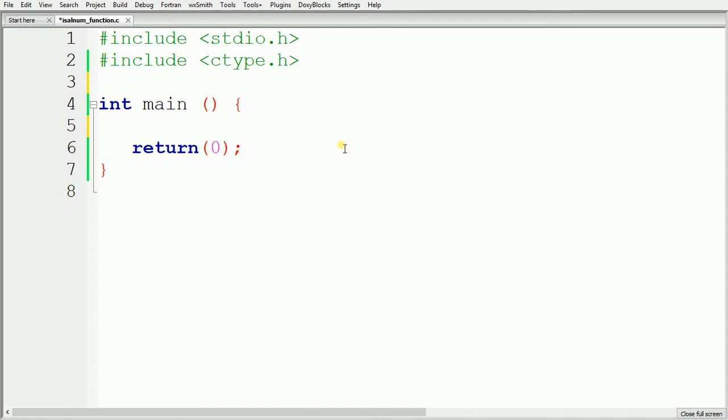In the last video we saw how to use the isdigit function in C programming. The isdigit function is basically used to check whether a passed character is a digit or not. Similarly, there is another function that we can use to check whether a passed character is an alphabet or not. So let's see how to use this function. The function name that we are going to use is isalpha. So let's see how to use this isalpha function in C programming.